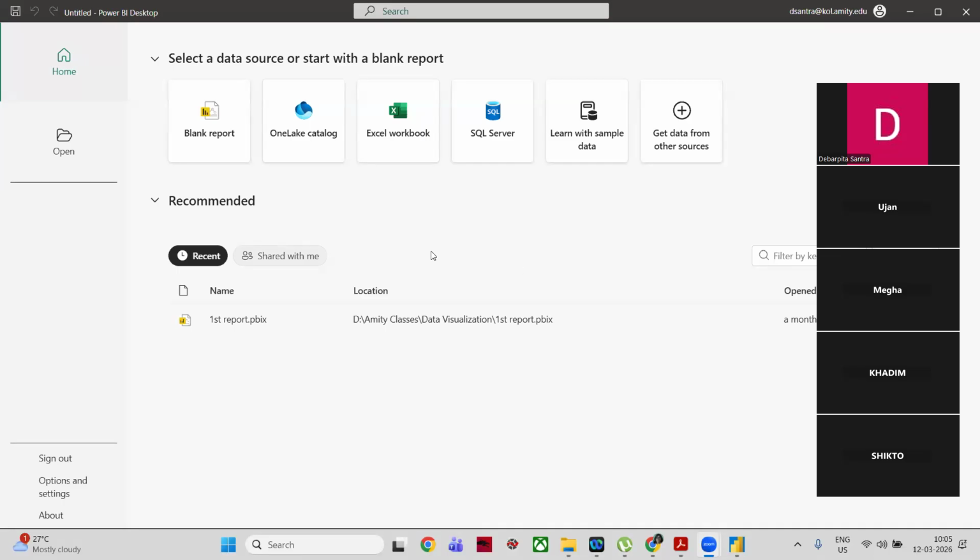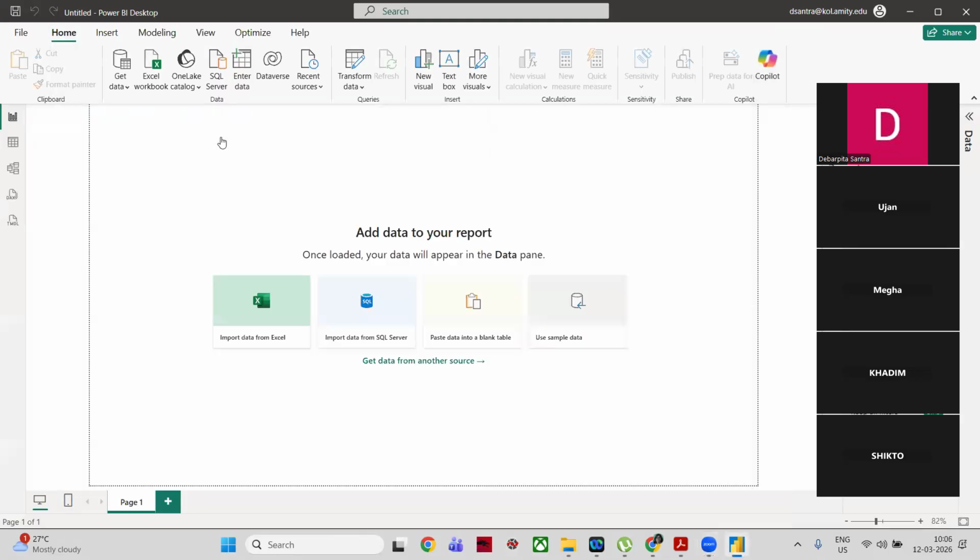Okay, so you can see my Power BI screen. Now what I have to do, there is a data set that I have to import. So today I will show you the data shaping operations like data splitting, column splitting, merging, then pivoting, unpivoting, normalizing, etc.